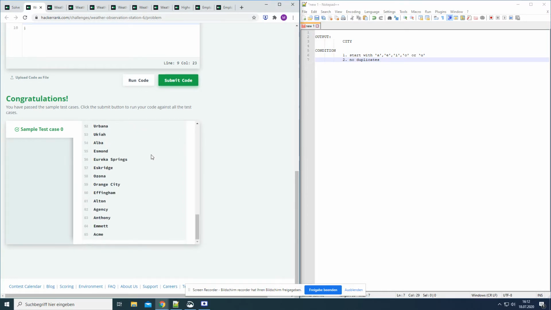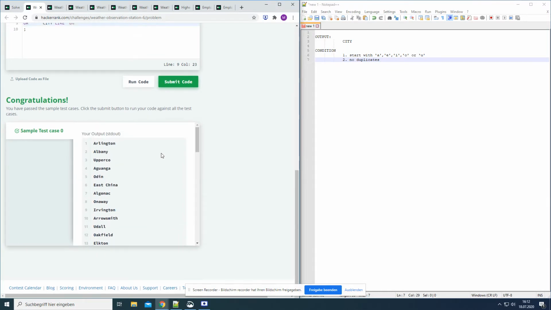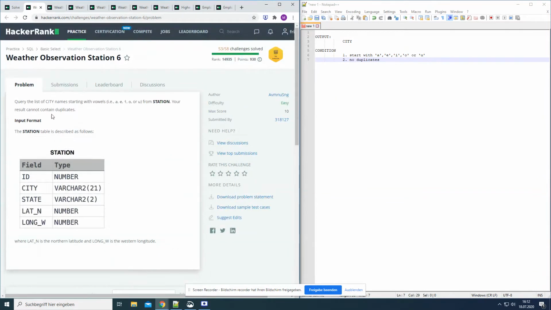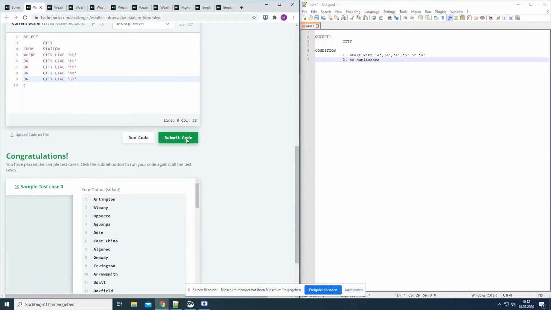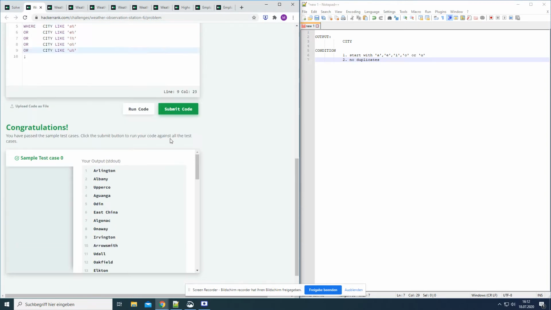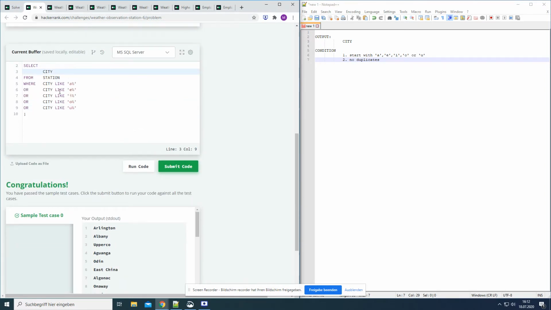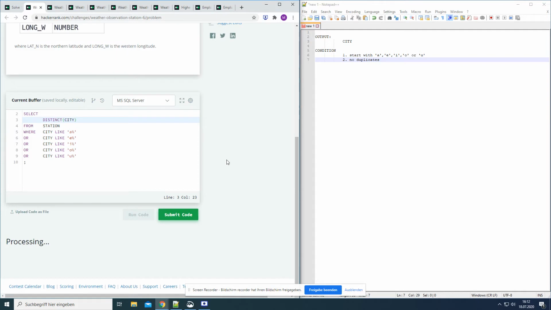Oh, we got it. All right. And we shouldn't get duplicates also, but apparently there were no duplicates because I didn't put distinct and I still got the right solution. Okay, so actually you should put it like distinct city to make it 100% correct, but anyway, we got the right solution.